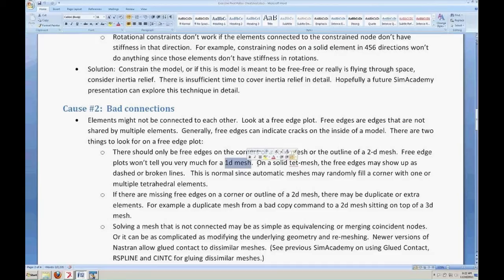One question that comes up when customers do free edge plots is if they have a solid TET mesh, they actually find the free edges show up as dashed or broken lines.